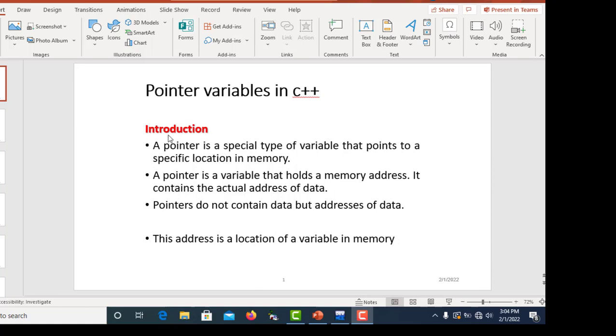A pointer is a special type of variable that points to a specific location in memory. A pointer is also a variable that holds a memory address. It contains the actual address of data. Pointers do not contain data, but the address of data. This address is the location of a variable in memory.